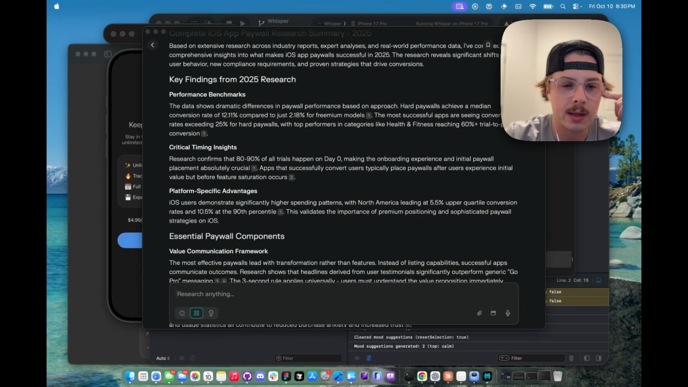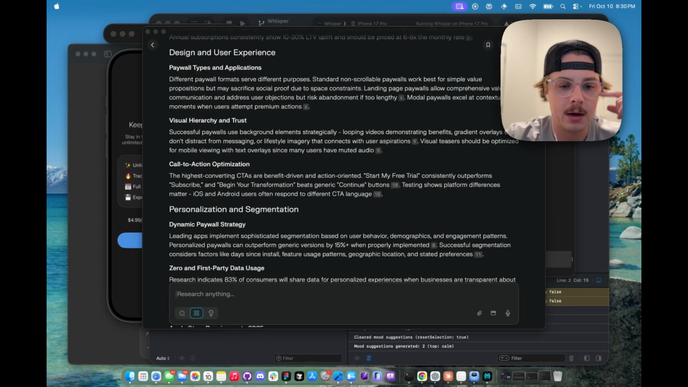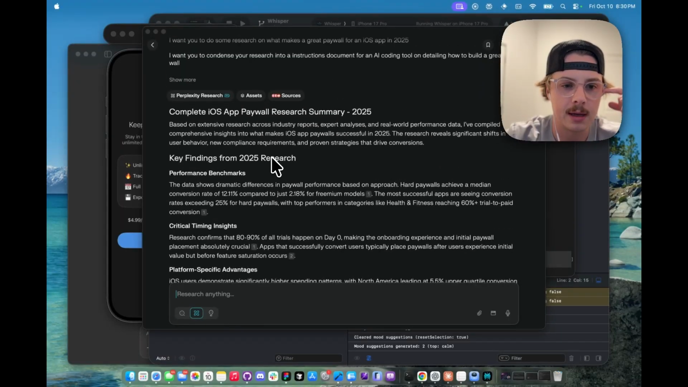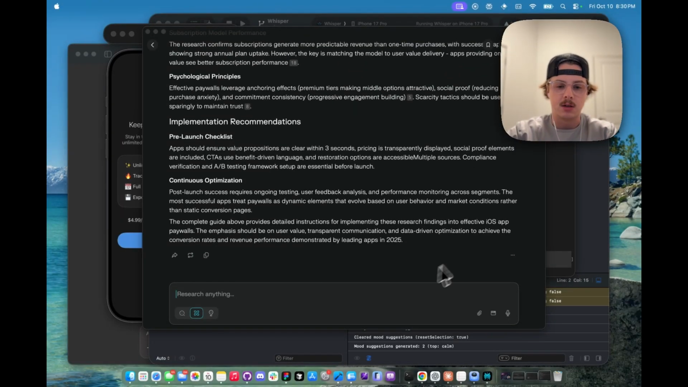Okay, so now that Perplexity is done researching what the key elements of a great paywall are, we can go ahead and review this quickly. But the main thing that we're worried about is the instructions, which it didn't seem to compile into a document like it has in previous days. So I'm just going to ask it to do that for us really quick.